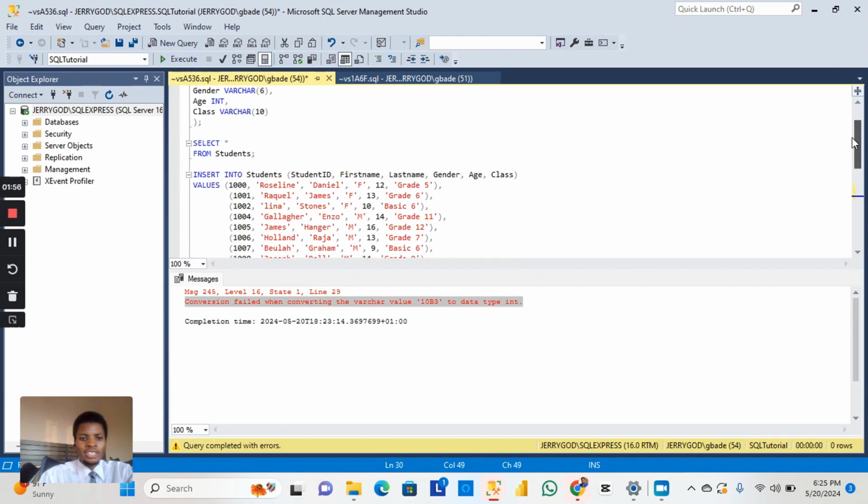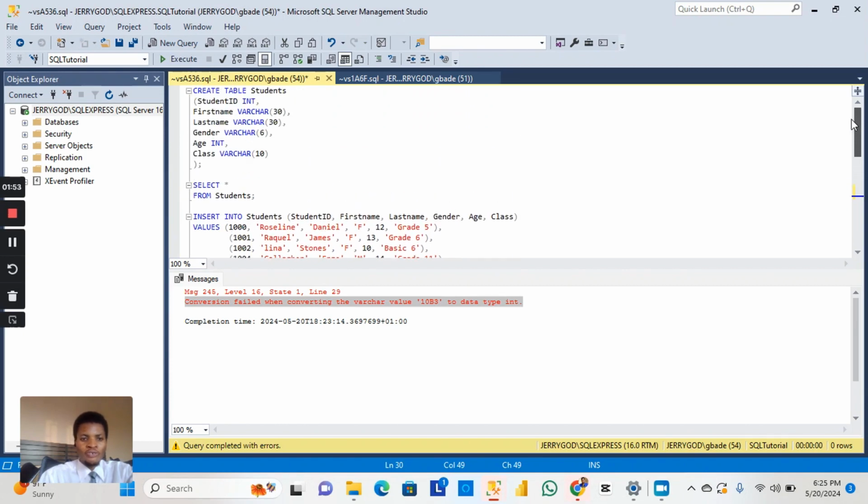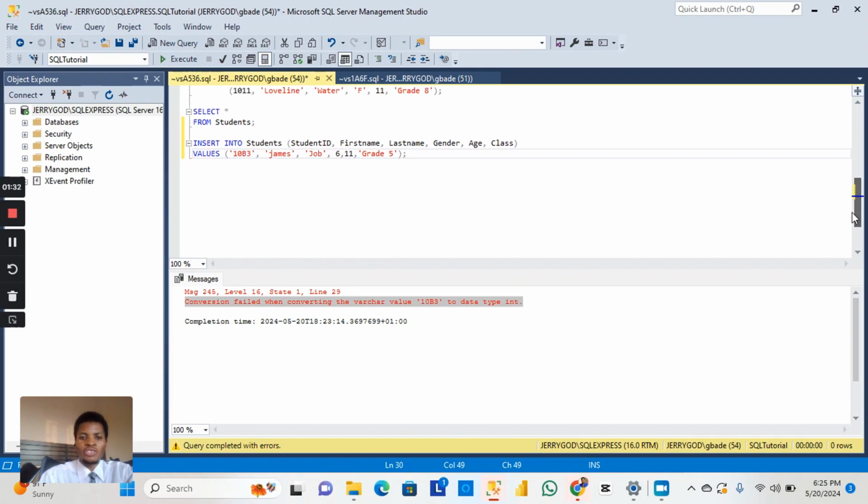Okay, so another thing we are going to look at is, let's try to violate any of these limits that we have set. Now for the class, we have specified 10 as the maximum number of characters that column can take. Now let's enter a value that is above 10 and let's see whether it's going to accept it or not. So let's say grade 10005. Let's count it: 1 2 3 4 5 6 7 8 9 10 11.